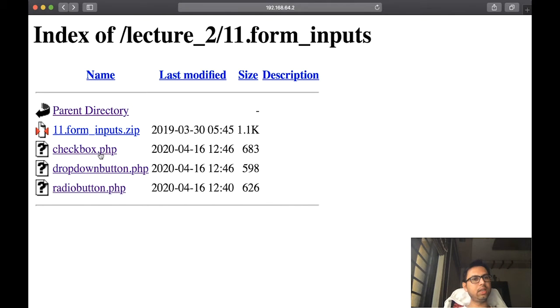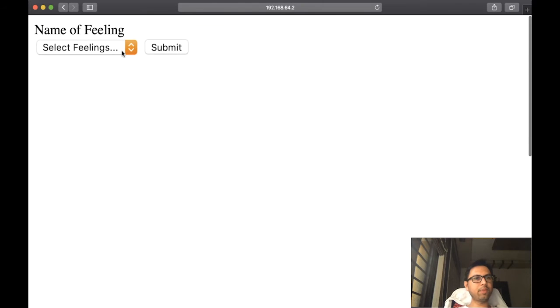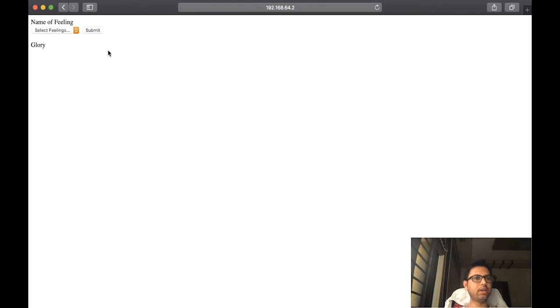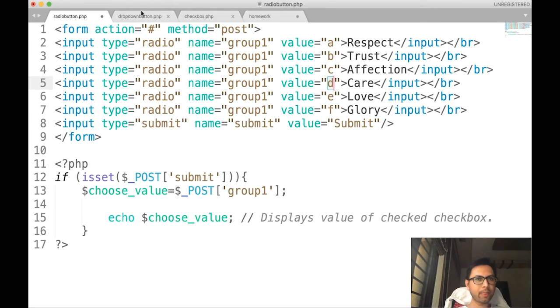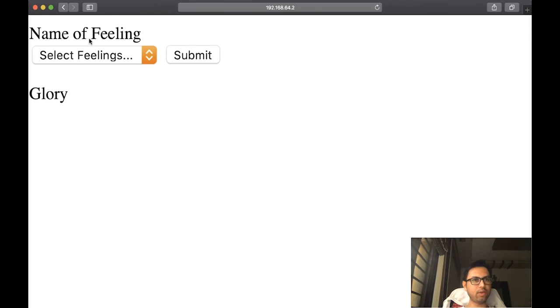Next we are going to see how to extract the drop down button's output. In the drop down also, the same logic is implemented. I have listed some items here, like feeling names. If I select glory and submit, it should show me the output that I have selected glory. For that, the code is simple. In the case of the form, as in the earlier case, it's a simple label name of feeling which describes here.